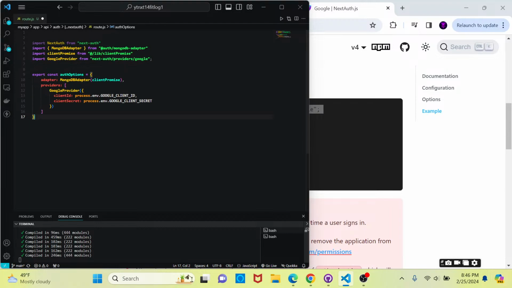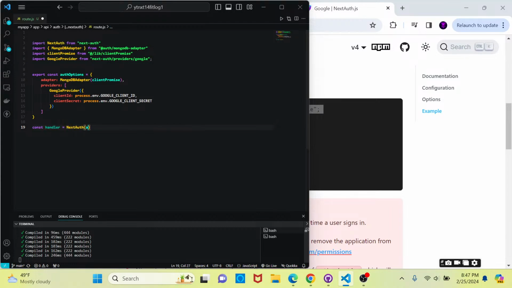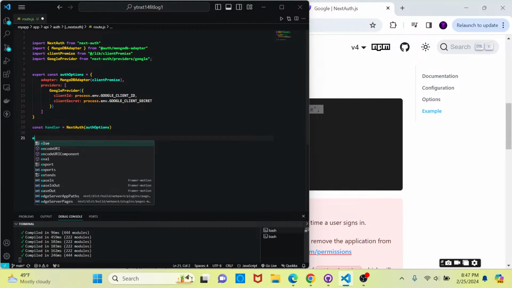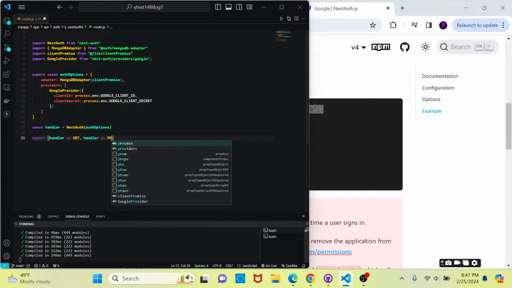And just to make sure I don't forget it, let's go ahead and add the handler. And this should be equal to NextAuth, and we're going to pass in the authOptions. And then we want to export the handler as GET, and we want to also export the handler as POST.